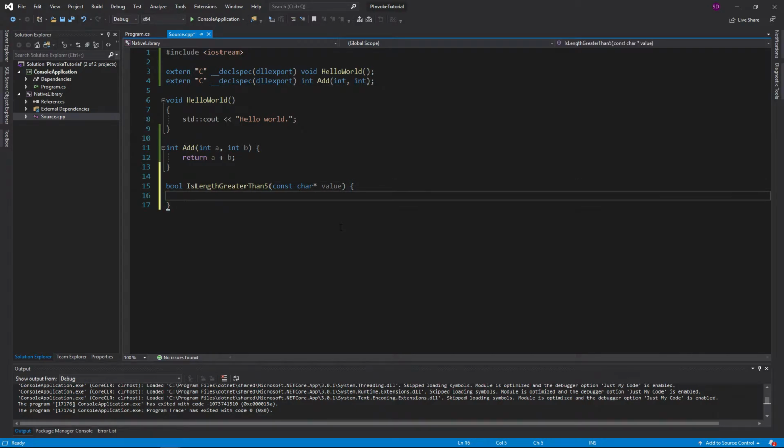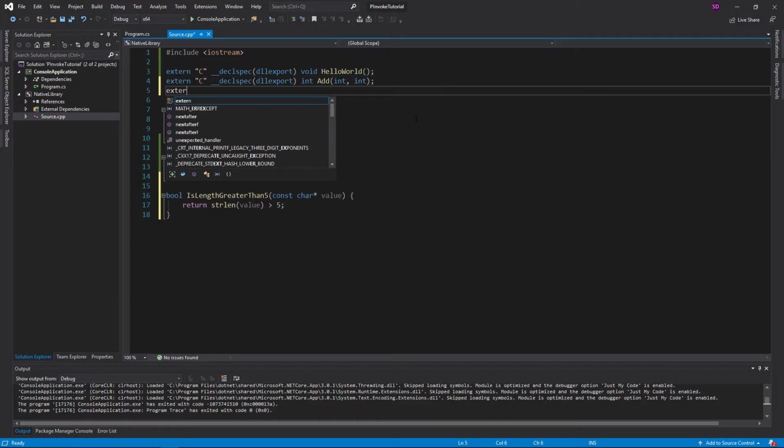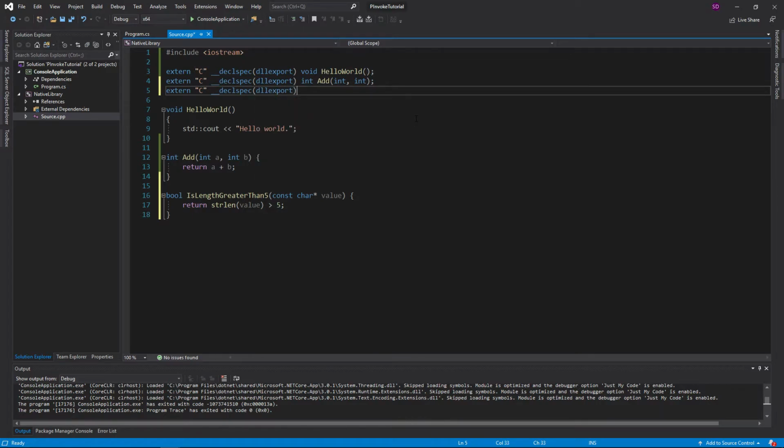Then all we're going to do is return strlen of value greater than 5. Of course these functions are pretty lame, but we're just doing examples. So let's go ahead and export this. DLL export, make sure your signatures match.